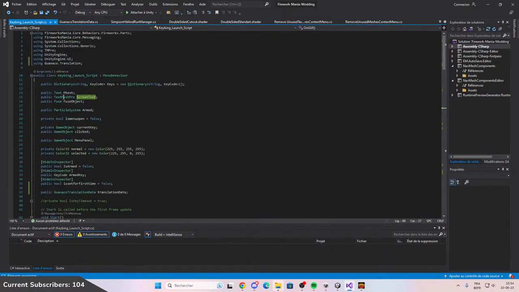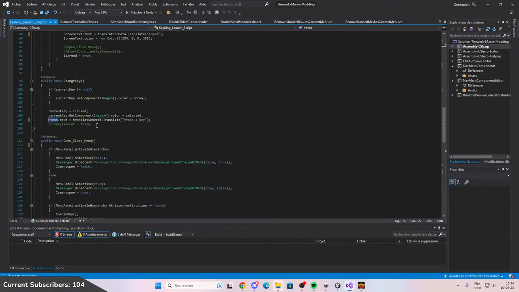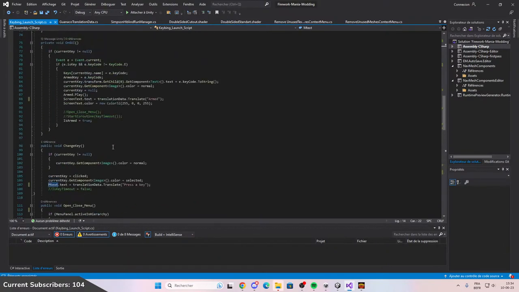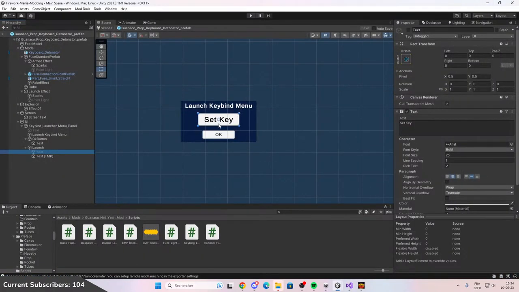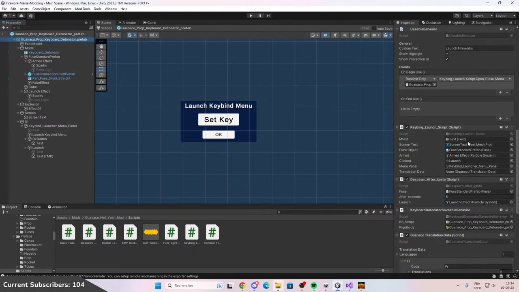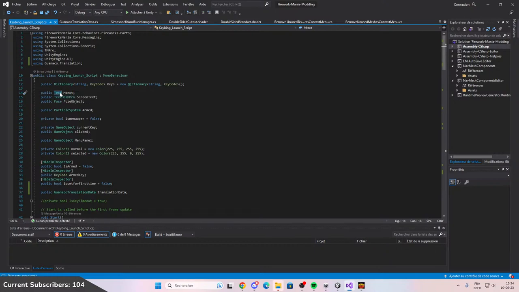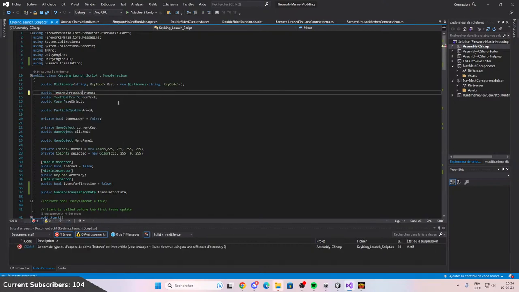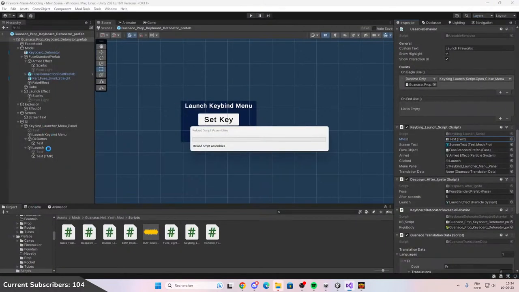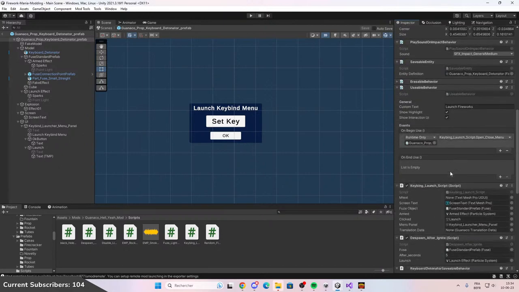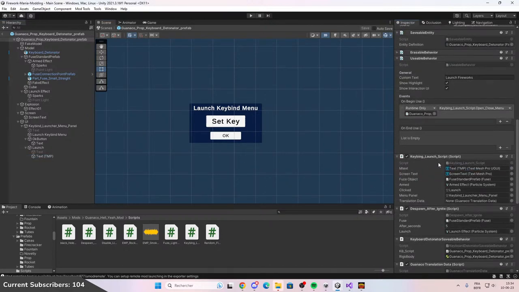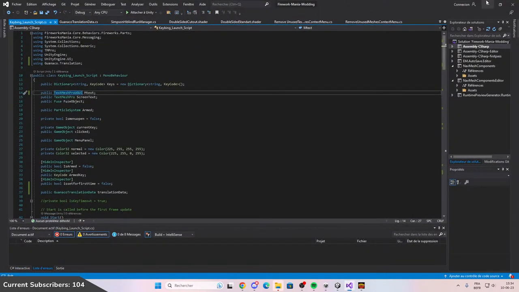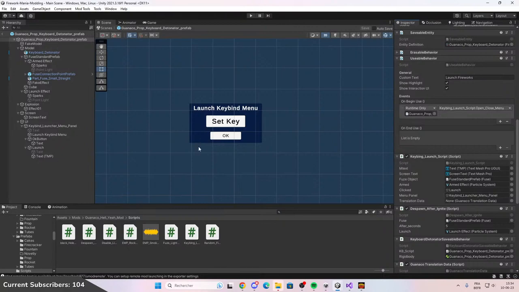Screen text. It's already a Text Mesh Pro, but there is text. M-text. What is M-text? Okay, it's this text, but I need to change it to Text Mesh Pro, because now it's a Text Mesh Pro. Okay, so now my end text is this one. So let's try maybe.